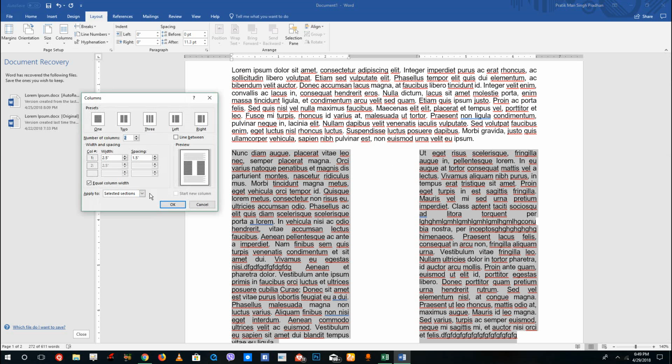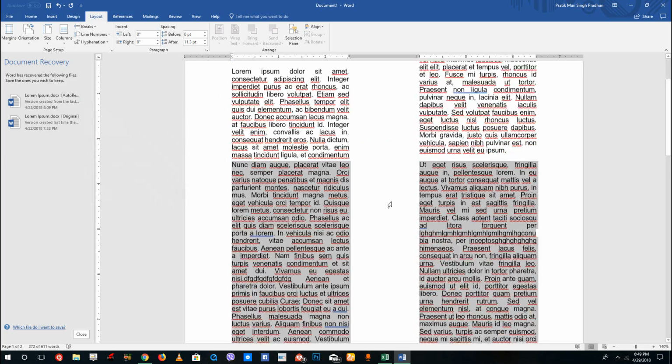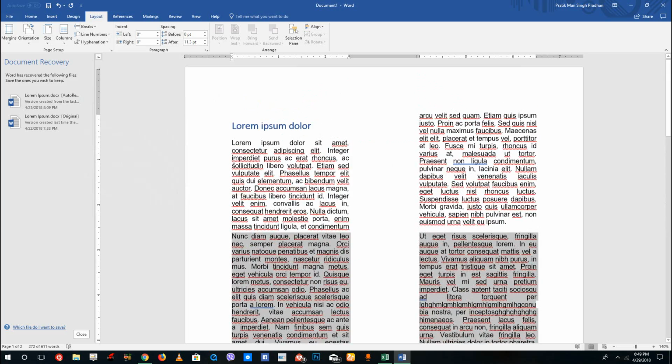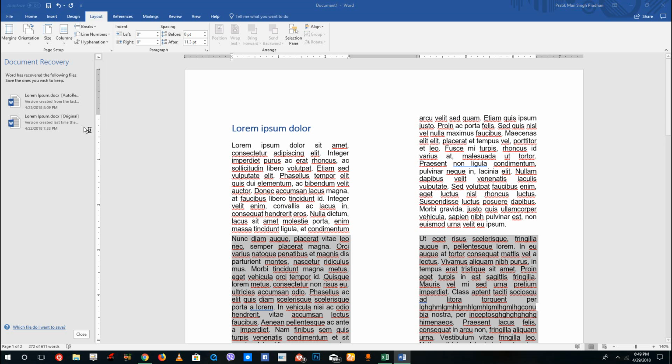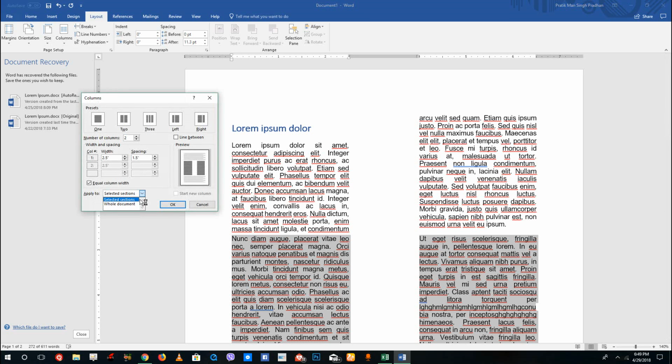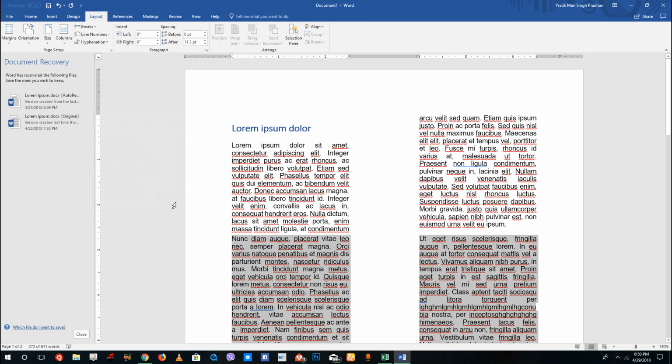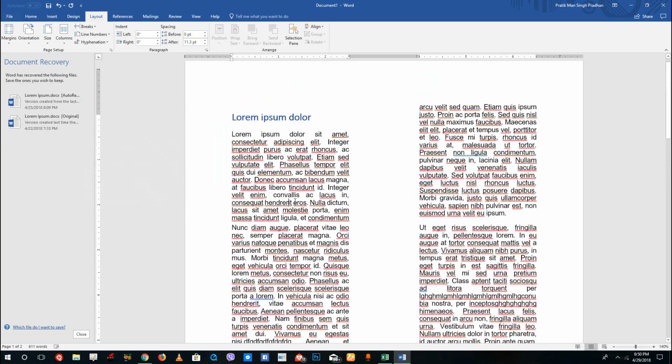You can also go to more columns. You can apply the column option to the selected sections or the whole document if you want to. So you can see that now the whole document has been applied with the column right there. So you can also go to the more columns option right here, and then just go to the selected portion, which actually just applies it to the selected portion.